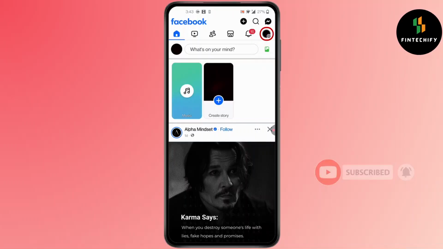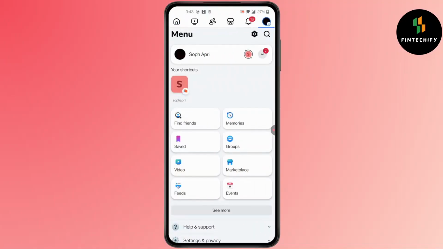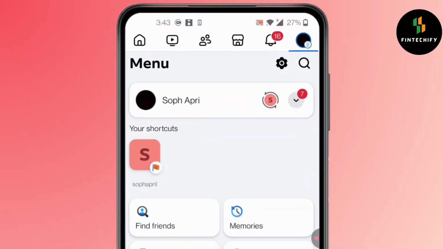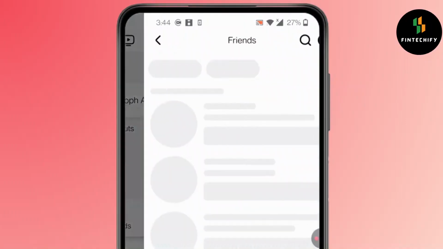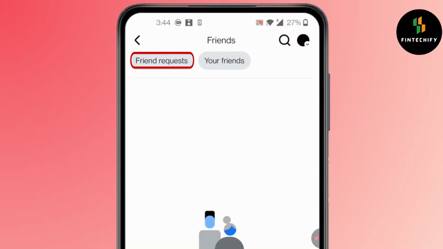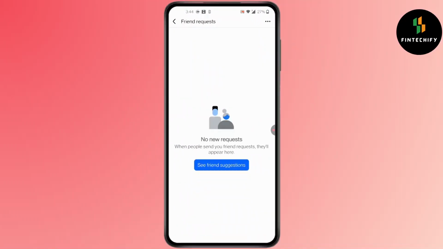Click on the three lines at the top right corner of your screen on your Facebook. Then simply click on Find Friends at the bottom. In Find Friends, at the top, you will find Friend Requests. Click on Friend Requests. If you don't see any here, you may not have rejected the friend request.